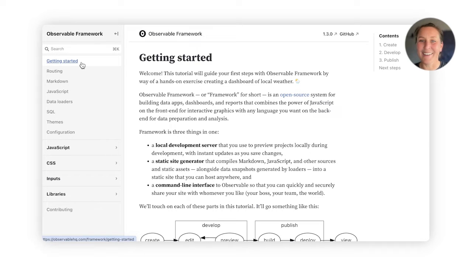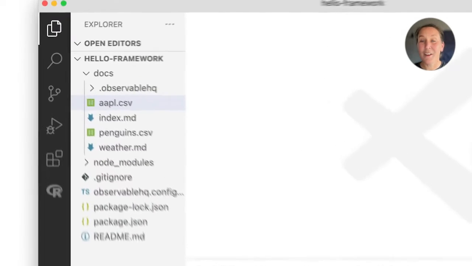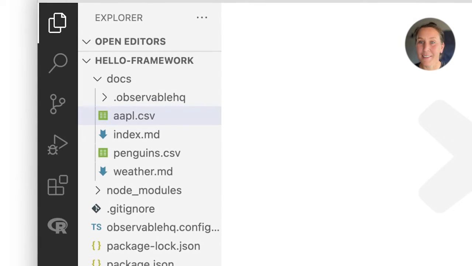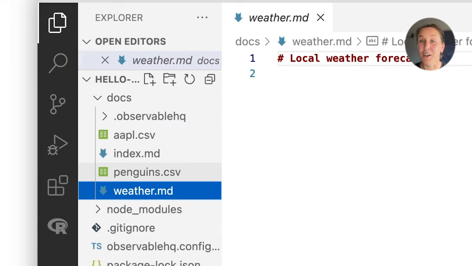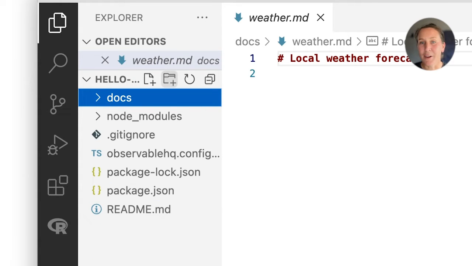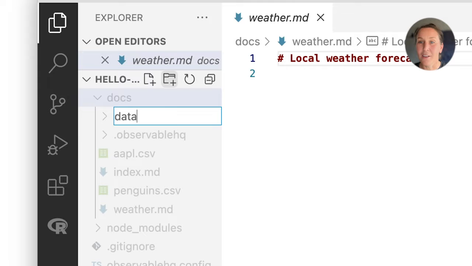So let's get started. Here, we're looking at an existing framework project. We've already added a new markdown file, weather.md, in the docs directory. That'll be the project page where we access the output of the data loader we create next. Let's add our new data loader in a data subfolder within docs.